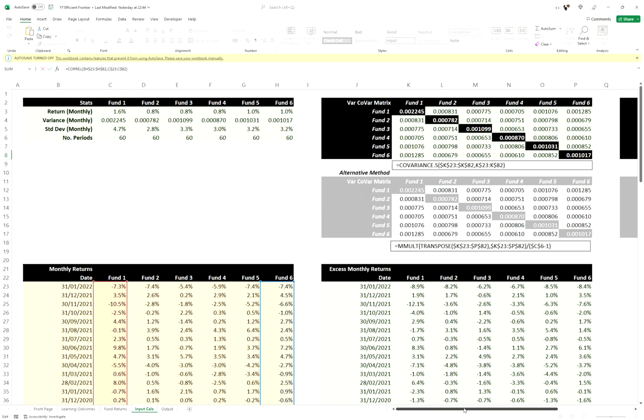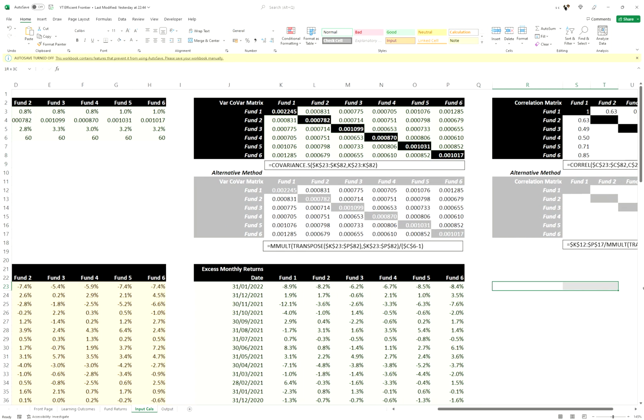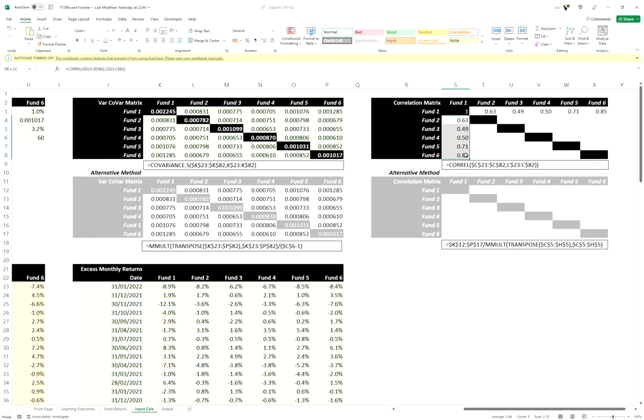As you see, we're just changing the correlation range and fixing H here to ensure this always stays still, but then the next array, which is fund 1 here, starts to jump across as we do it. So this will just allow us to do a simple drag across. And voila, you've got your correlation matrix.